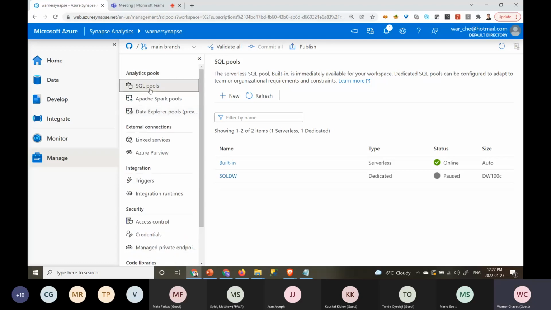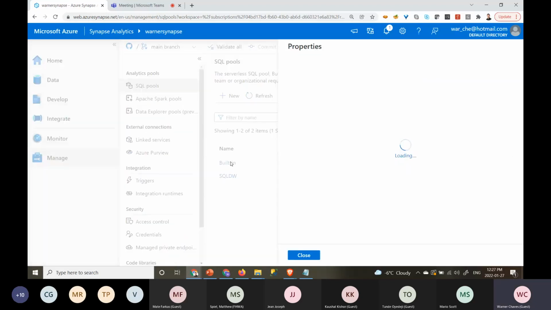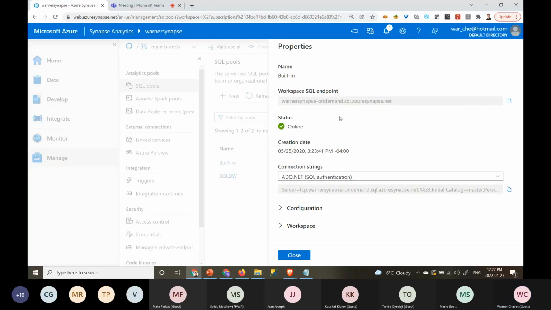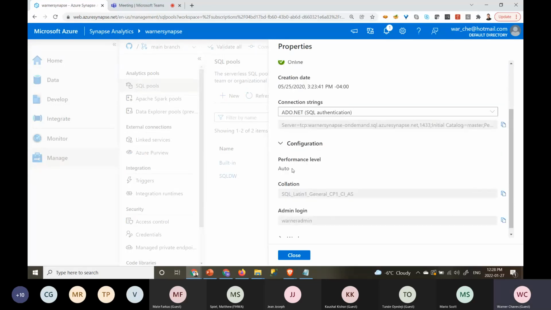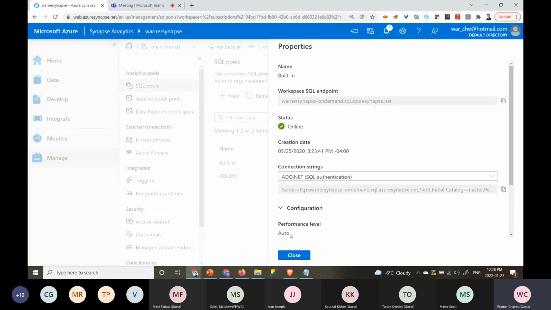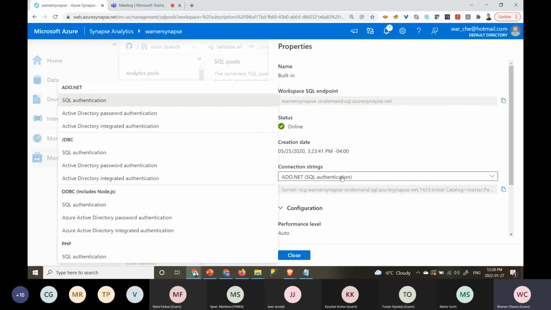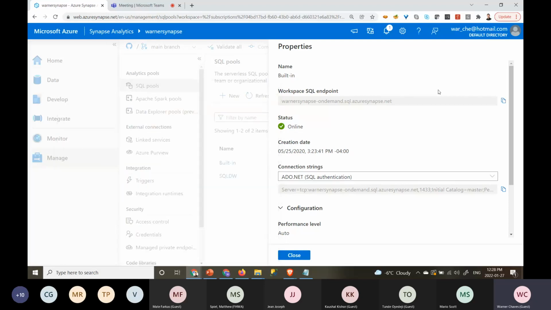If I go here to manage and I go to the SQL pools and I go to the built-in pool, you'll see here the configuration, right? Like I said before, the performance level is always auto, so there's no way for me to increase the performance level. It is what it is, at least at this point in time. And I do get different options for different connection strings if I want to generate. Again, remember, it's not just supported by Power BI, it's supported by any tool that can connect to SQL Server, potentially. So ADO.NET, JDBC, ODBC, PHP, right? You can get connection strings for all of those, okay?